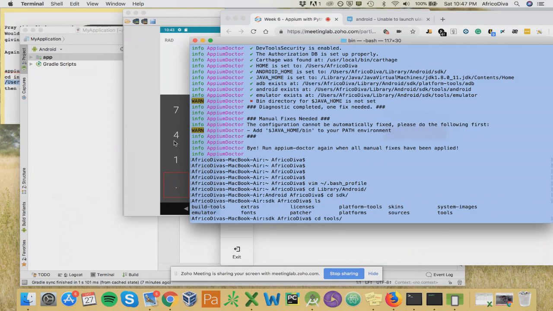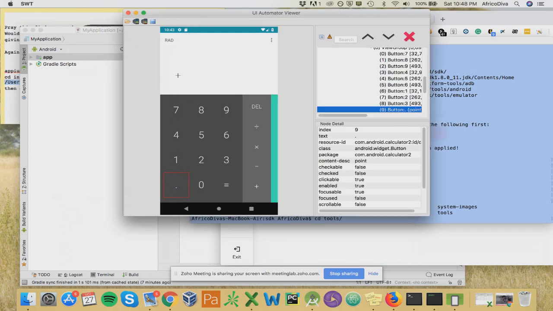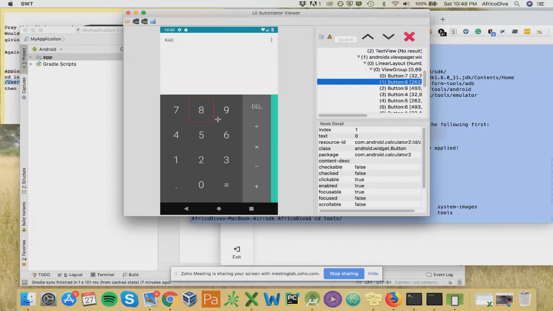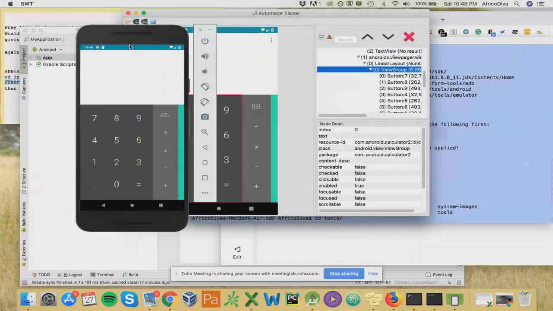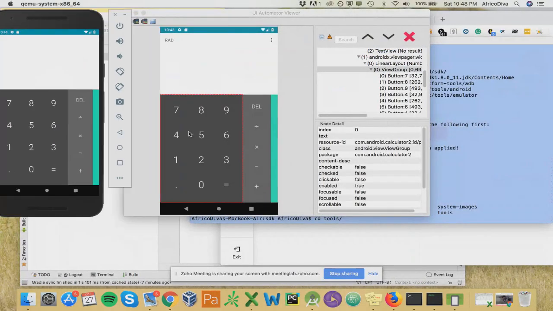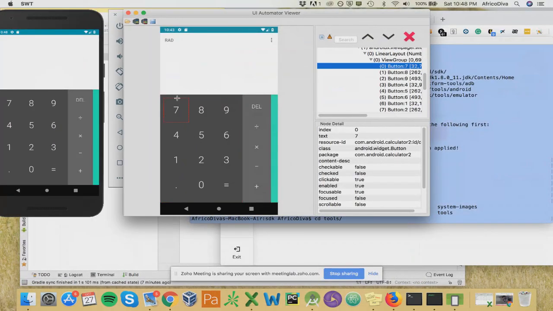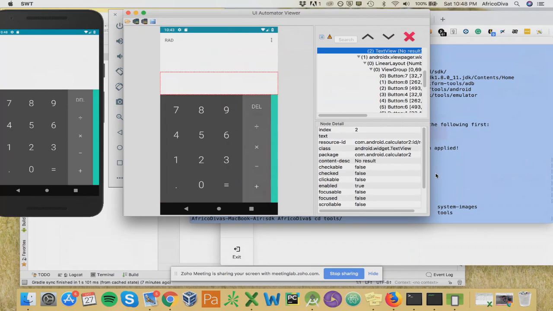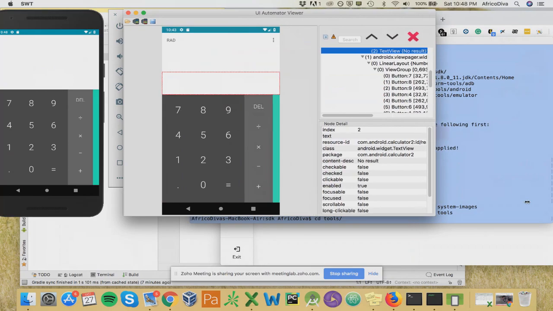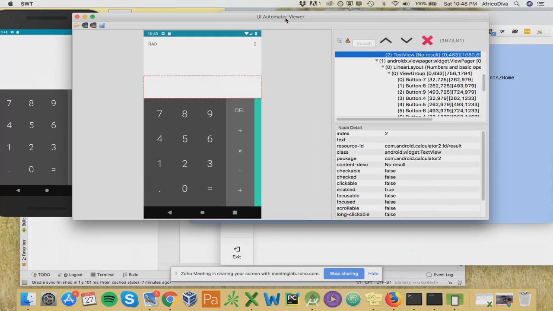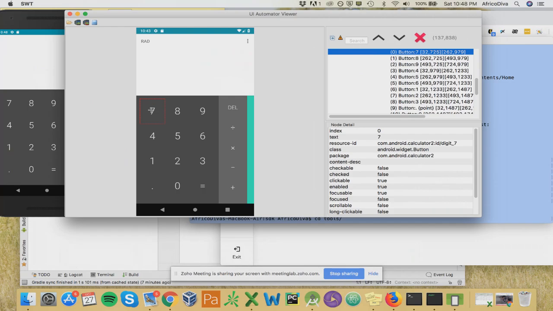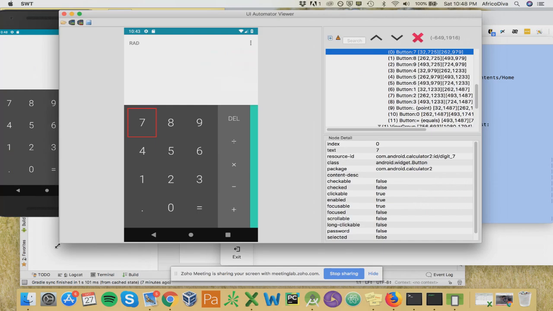So now when you have launched it, can I see the Automator viewer for you? Yeah. Now if you bring your cursor to any of the objects, let's say you bring it to 7. Yeah, bring it to 7. Right. Do you see the object information changing?